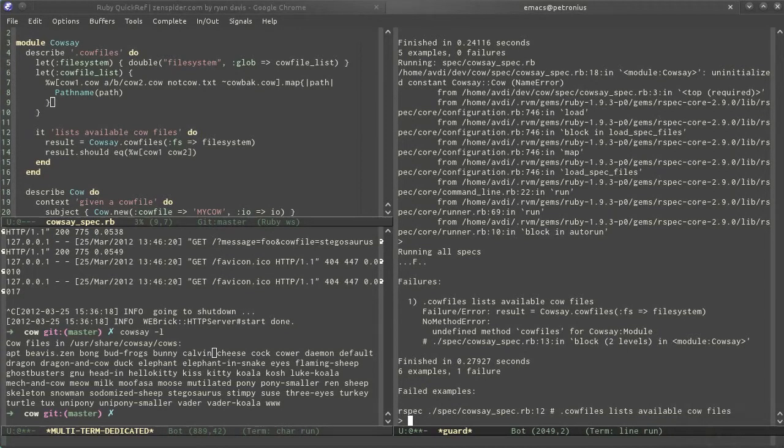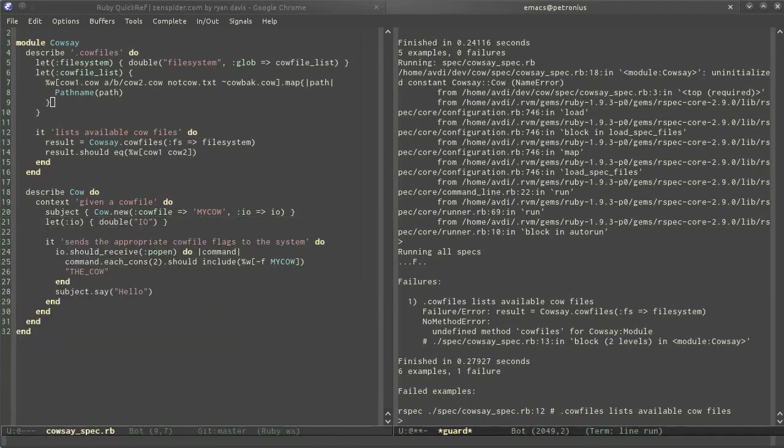All right, so we've got our first failure here. It says undefined method cal_files for the module Calsay.